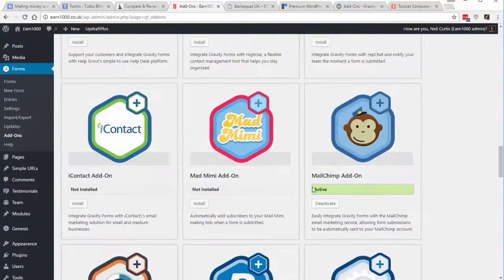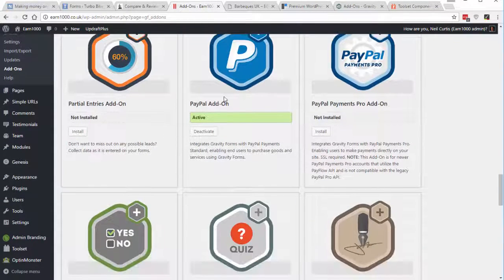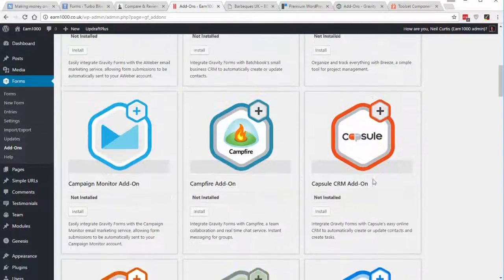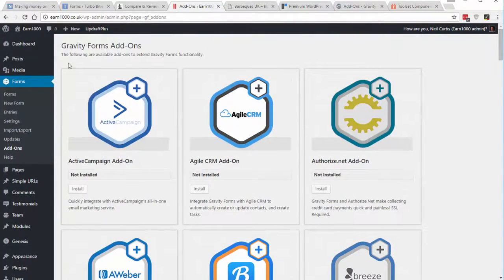So you see the MailChimp one's active because I want to use it with that, and also the PayPal one's active because I use it with that. So there you go. That's Gravity Forms. That's how I use it on my website. And if you want a form plugin to use on your site, then I recommend it because I use it all the time on my sites.